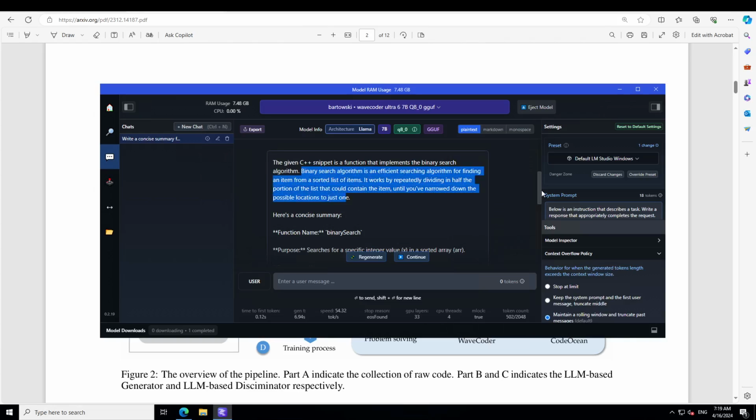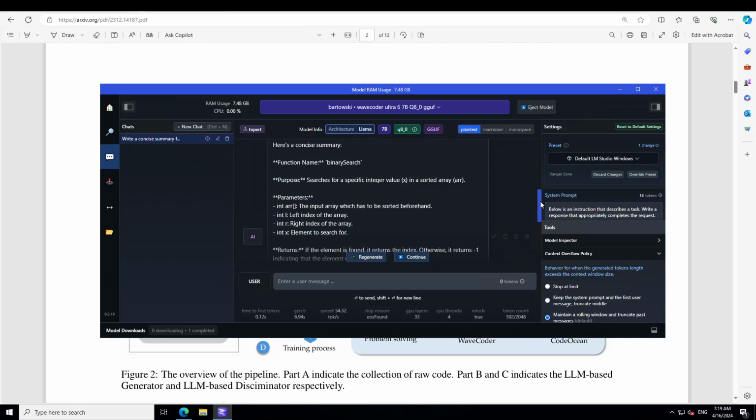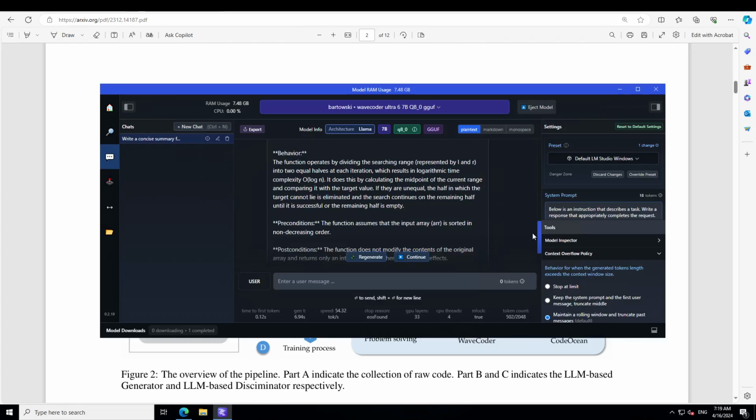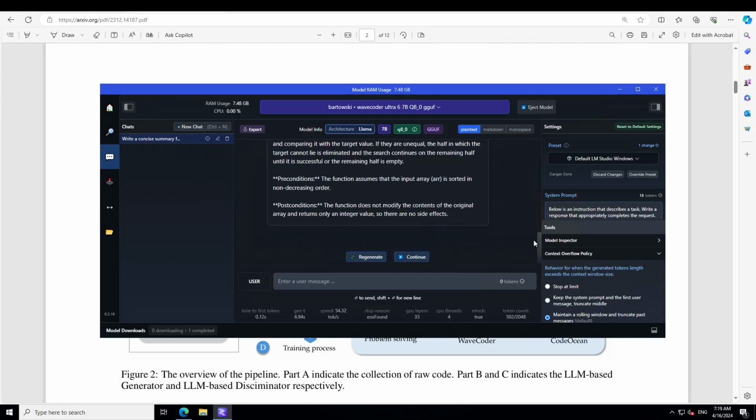How good is that? And then it is giving me the concise summary: name, purpose, parameters, returns, behavior, precondition, postcondition. What else do you need? I mean, in your organization, if you have some old code lying around and you don't know what that code is doing, or you have a new developer, just throw that code into this model, and this model is going to give you everything related to that code in this summary, and then you can understand it. That is the real use of AI.